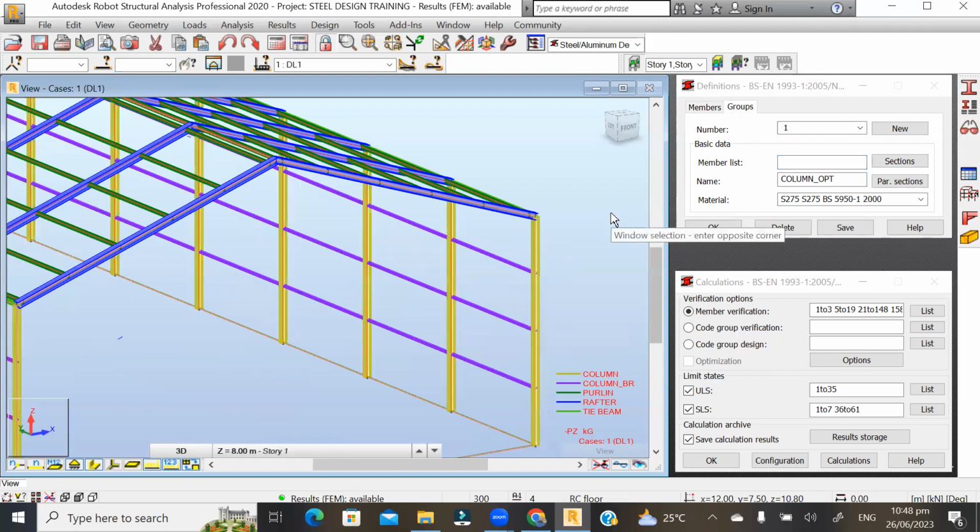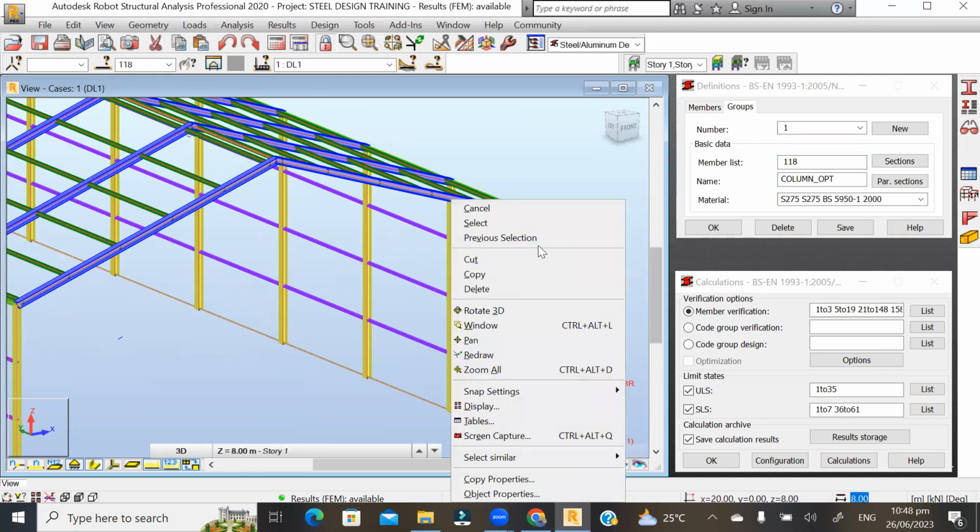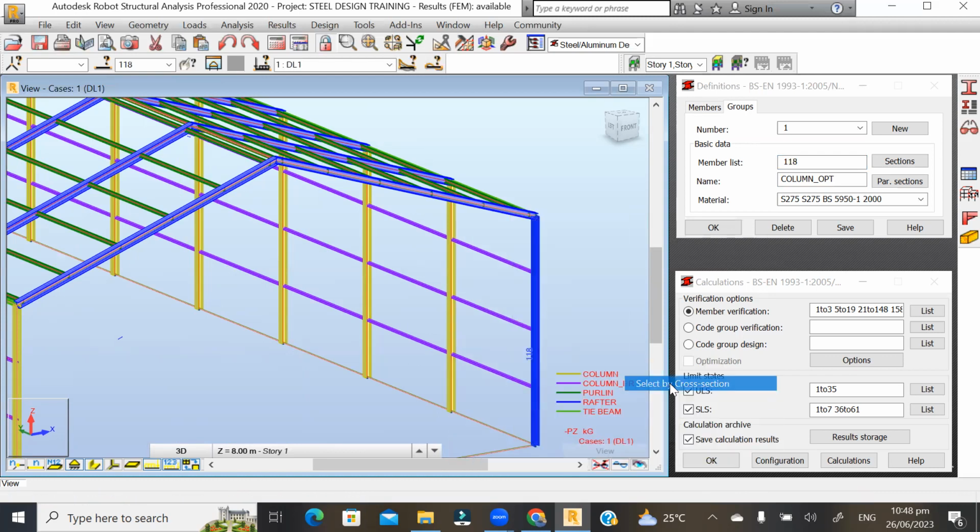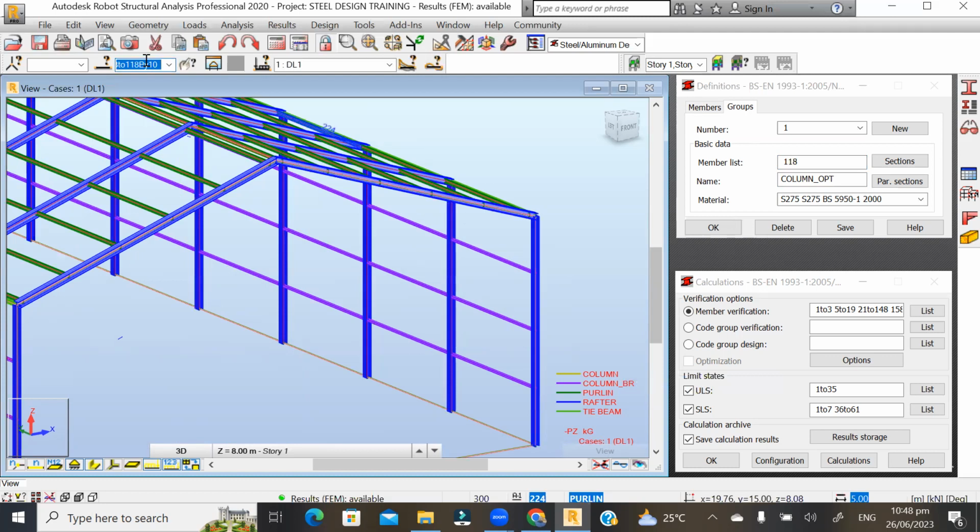So let's do it again. Select similar by cross section. Control C. Then here, Control V.